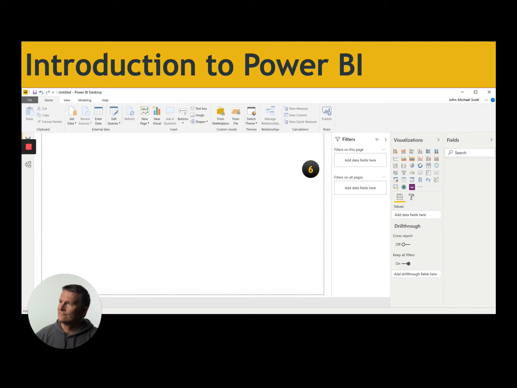And then finally we have the main canvas. So the central section of Power BI Desktop is the canvas where we lay out all of the elements of our report.